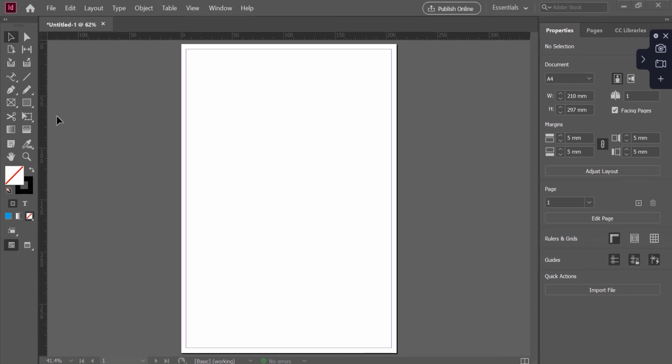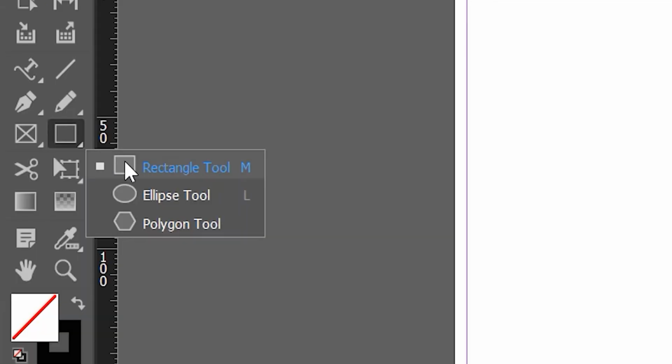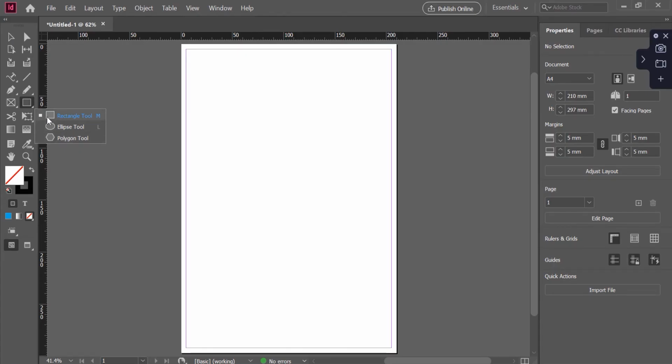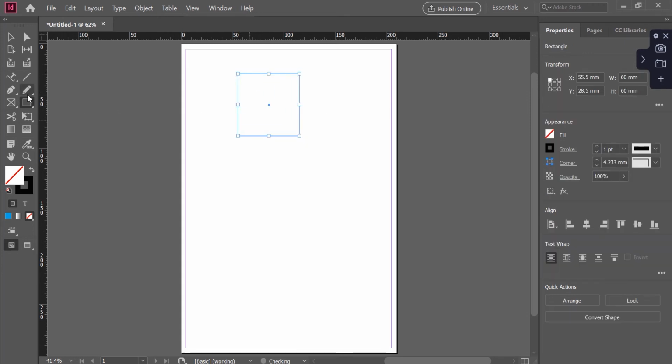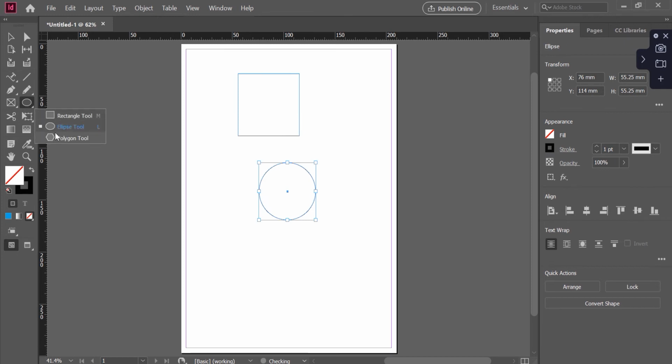The shape tool in InDesign has three parts: the rectangle, the ellipse, and the polygon tool. In order to draw a shape, select that shape and drag along with your mouse. It can be the rectangle, the ellipse, or the polygon. All three work the same way for drawing.